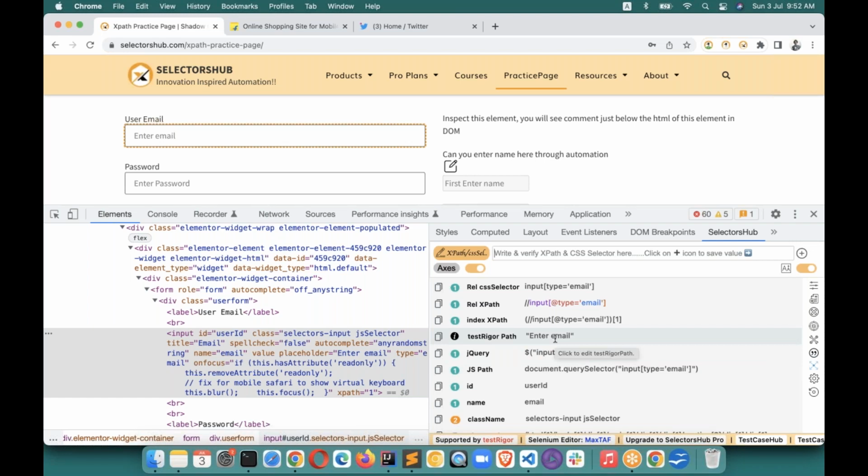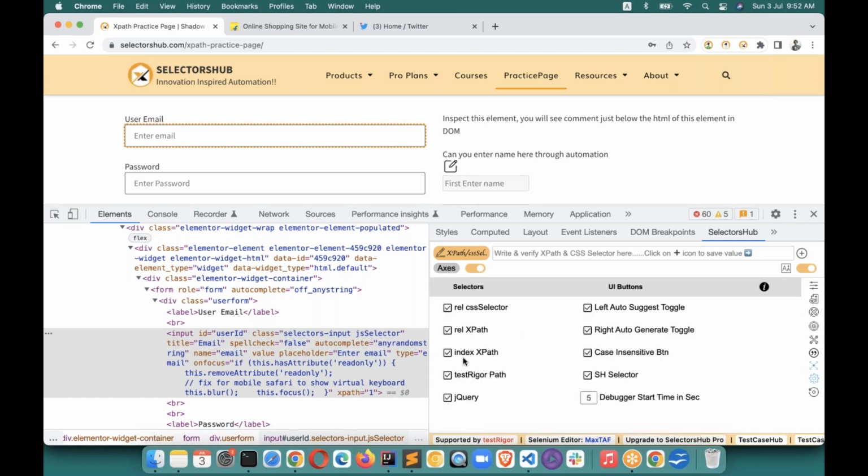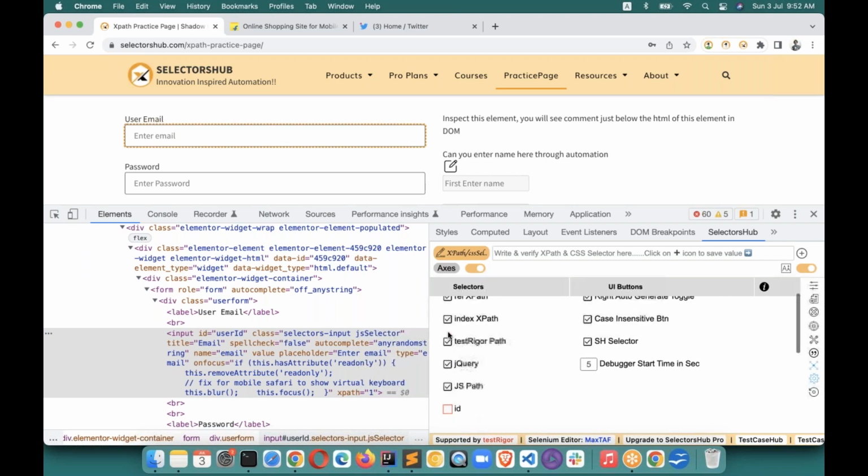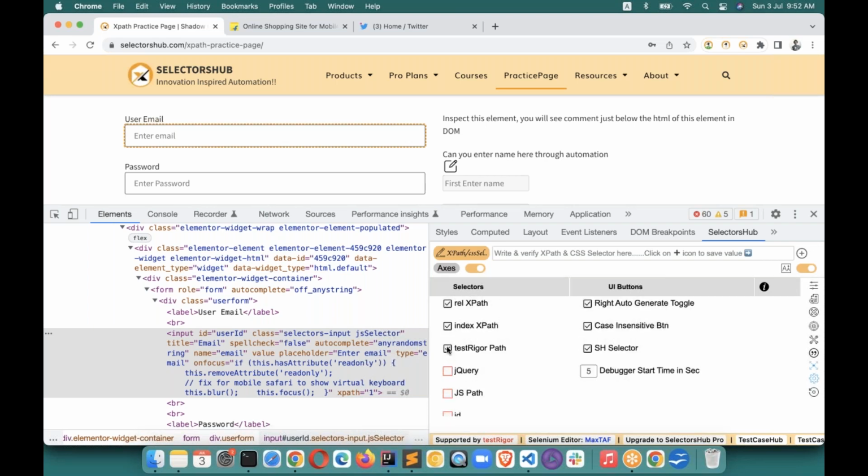There will be situations where you don't need all these selectors. Because I'm working in Selenium, I don't need jQuery, JSpath, and all these things. I just want relative CSS selector, relative XPath, and index-based XPath. So you click on this customize UI button and you can customize the UI. You can hide all of them which you don't need. This way you can customize the UI as well.